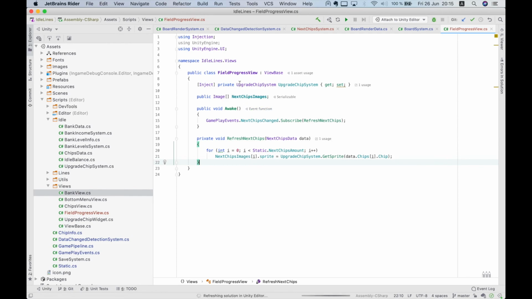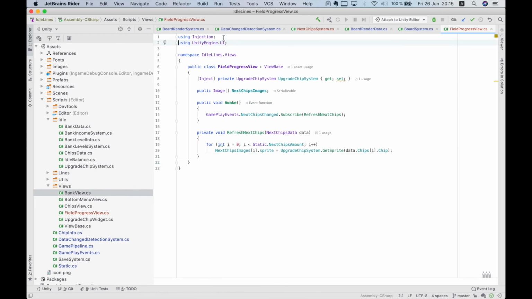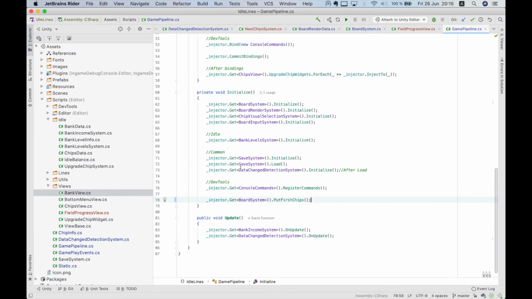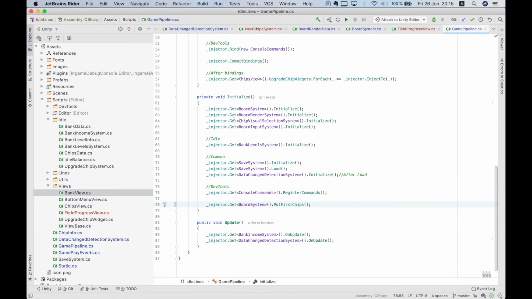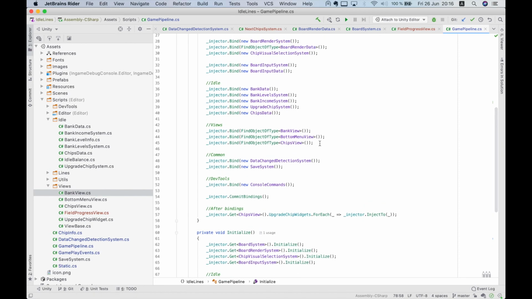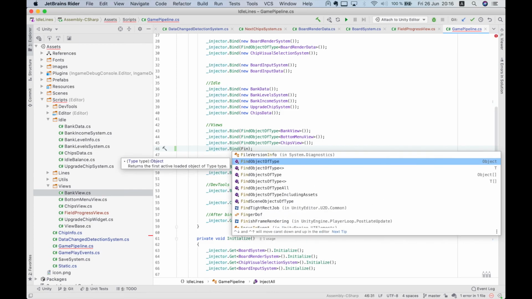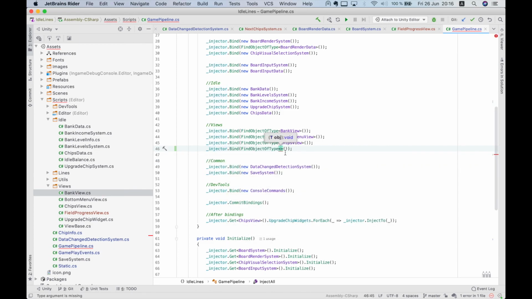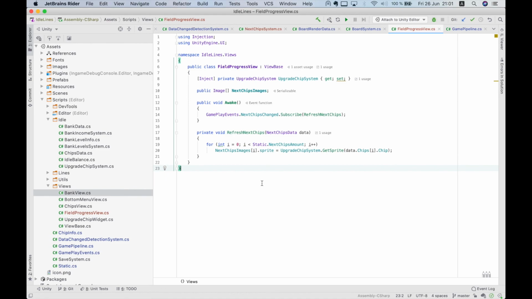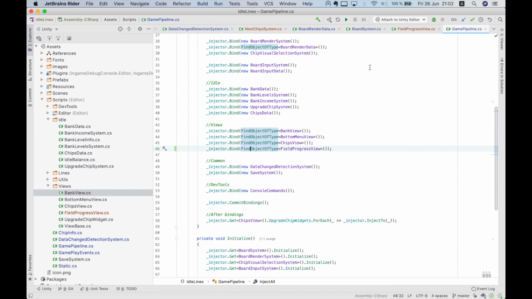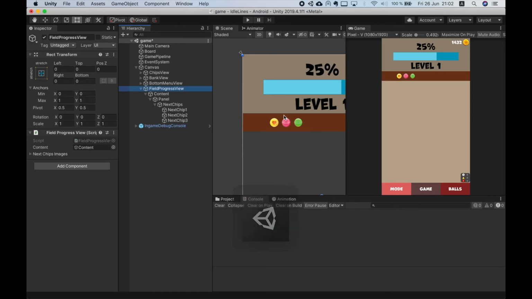So now what I need to do is set to injector. As I use inject there, I should add field progress view to injector. Views injector bind. Find the object of type as a scene object. I don't create it because it's a scene object. Unity will create it. So I have put this game pipeline to injector, and let's test how it works now.